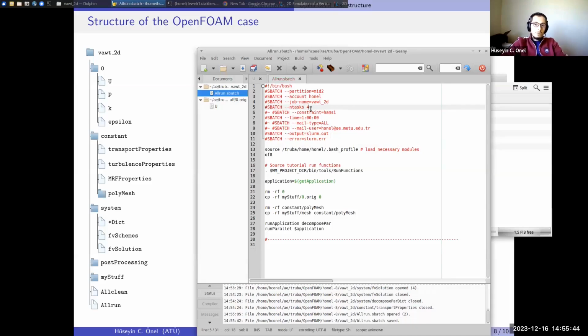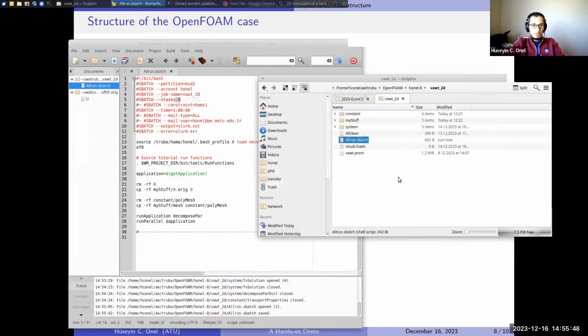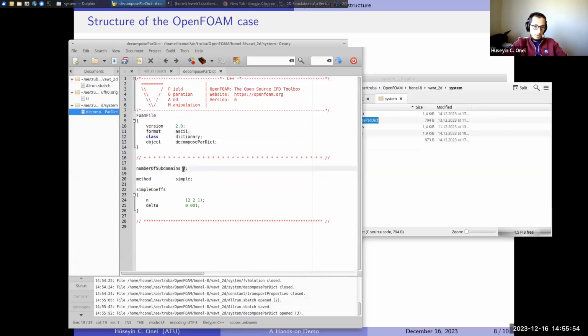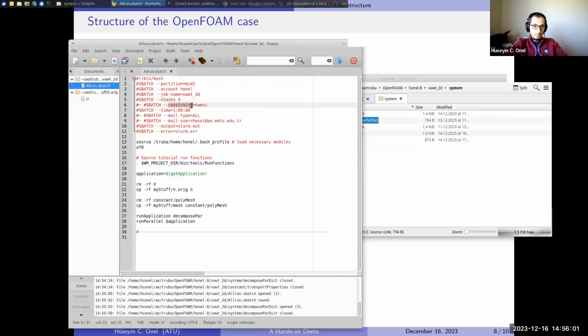Okay. So we are going to get 4 cores for our parallel simulation, which is consistent with our decomposeParDict definition. We are going to partition the domain into 4 subdomains. We are requesting 1 hour of workload time. We don't even need that much time. It's going to finish quickly.